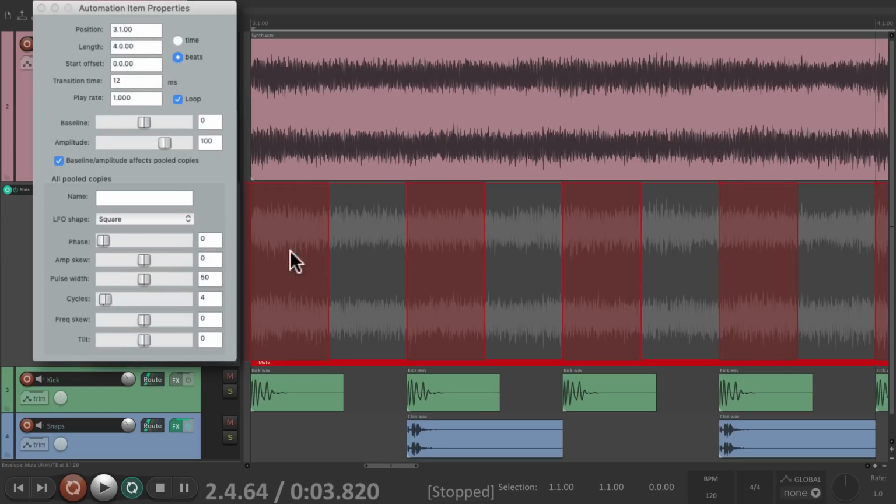So now we'll readjust the cycles again. Let's bring it up to 8, which is going to create 8th notes.